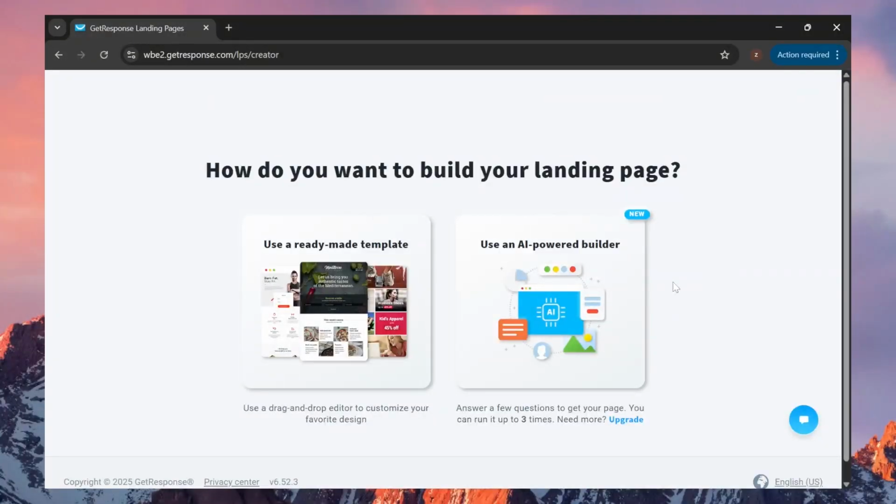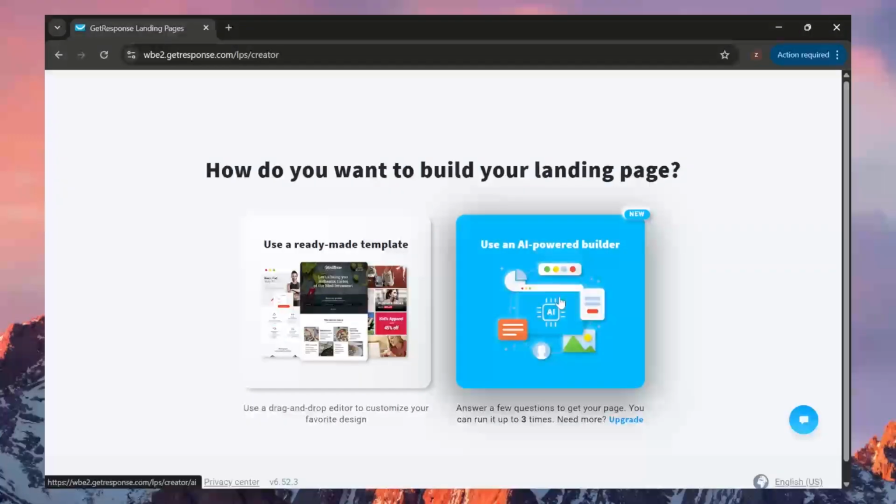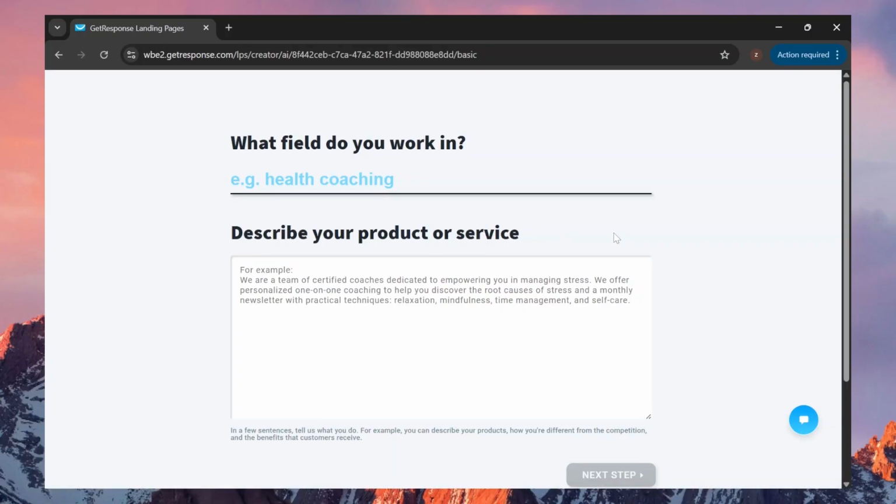Now you have two options to build your landing page. Either you can use ready-made templates and customize it according to your brand, play around with the layout and formats, or let AI build a landing page for you. You just have to answer a few questions and it will create a landing page. So we are going to use an AI powered builder because even in this option you have the ability to customize your landing page, which is similar to as if you're using a template. So it will cover both of them.